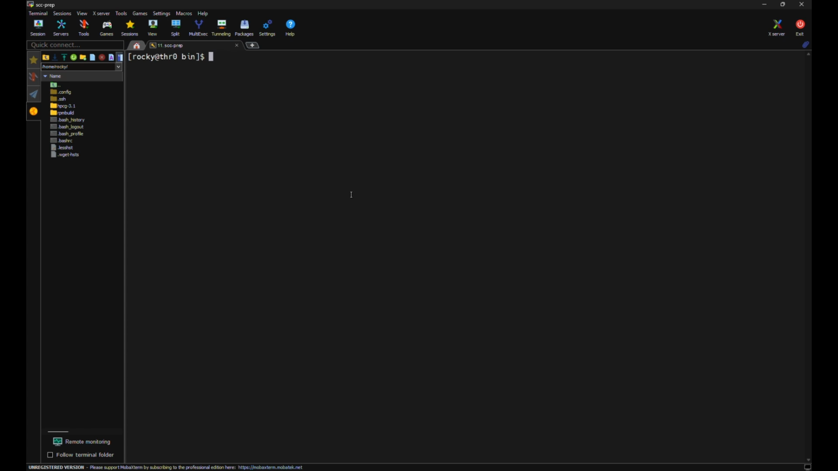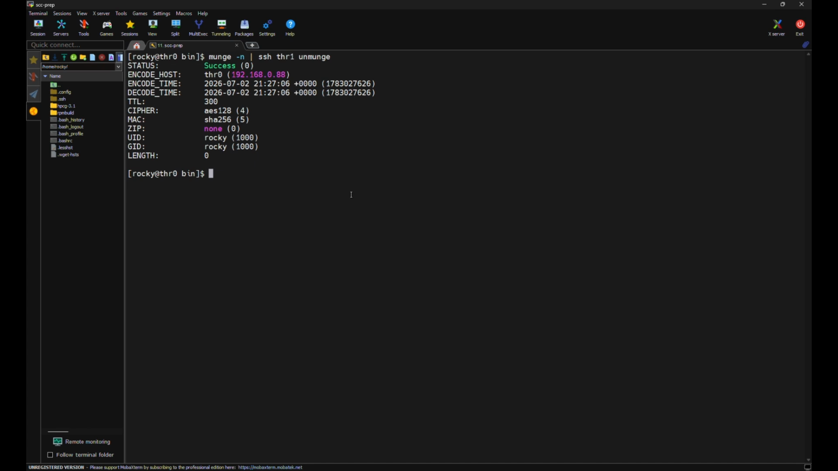To make sure that your Munge is correctly set up across your cluster, each node needs to have identical key files. You can test if Munge is working correctly by first encrypting information, then piping that encrypted message over to a different node where it gets decrypted. If everything is working correctly, it should print a success message like this one.